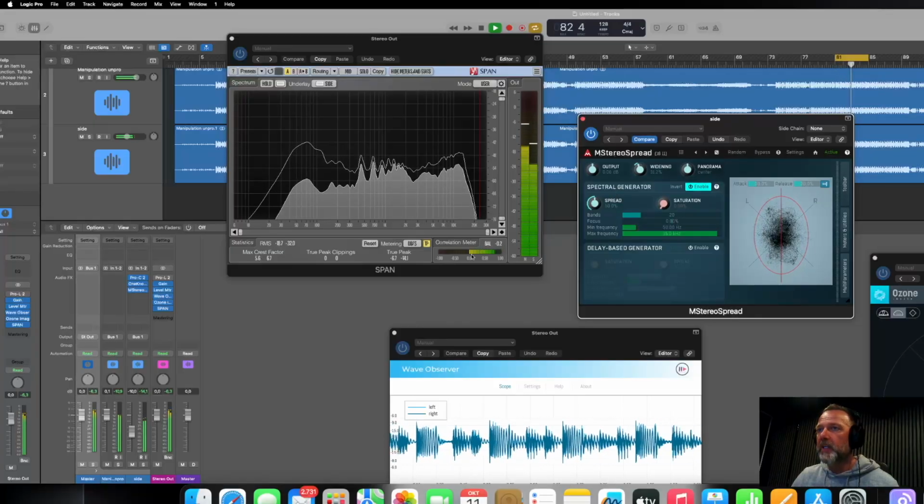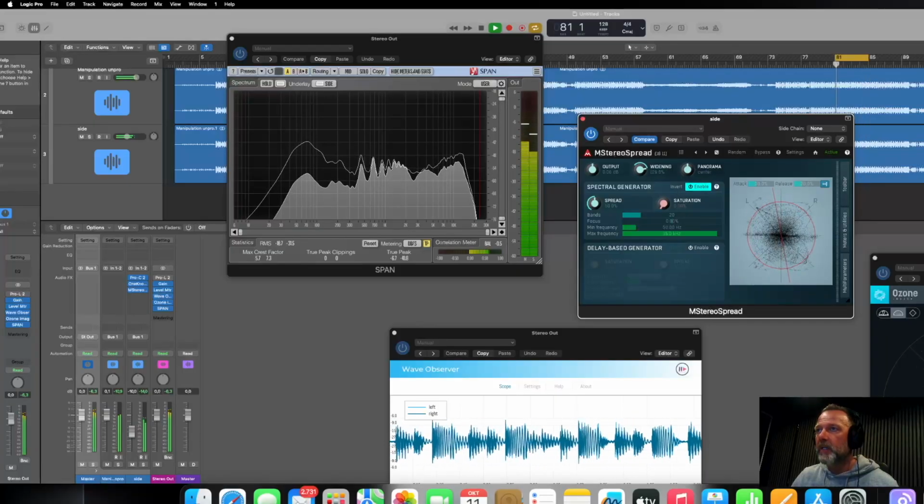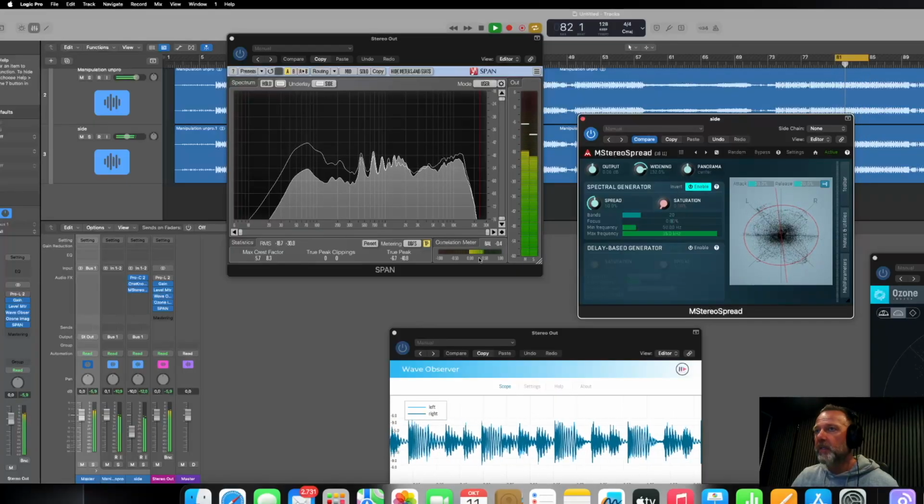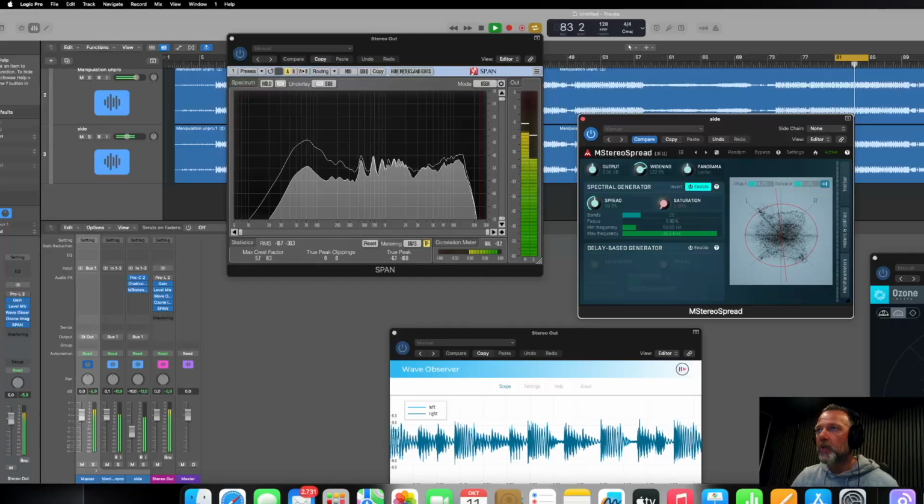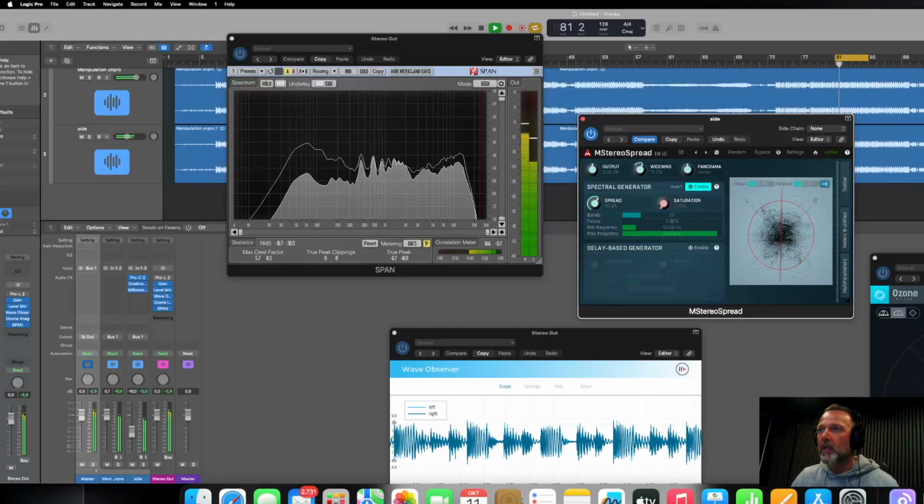You can also see here at the correlation meter the difference. If I open it completely, look at the correlation meter. That's too much, of course. A little bit more spread.